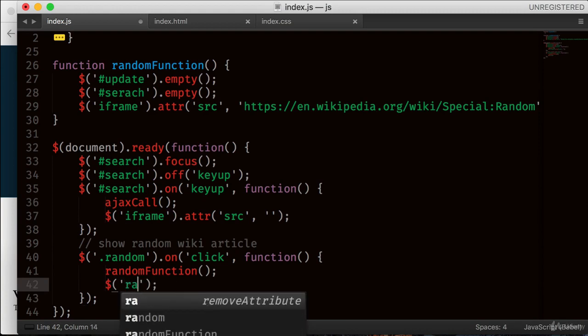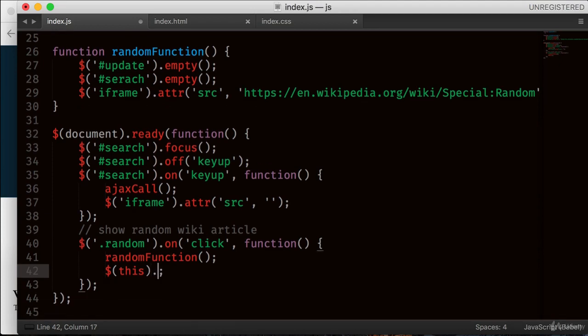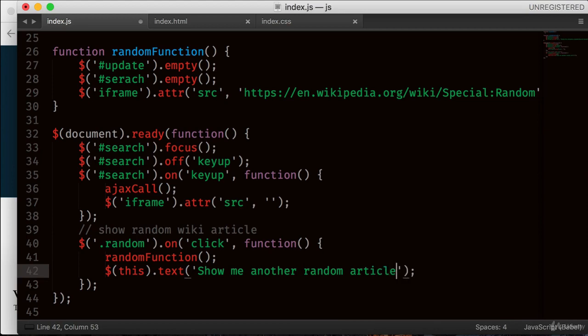In fact we are already working inside this function, so we can use this. Yeah, in jQuery as well we can use this. That's pretty cool. So this, which refers to this selector itself, this text. Now this time instead of HTML we do text. Okay, so show me another random article. All right, save it.